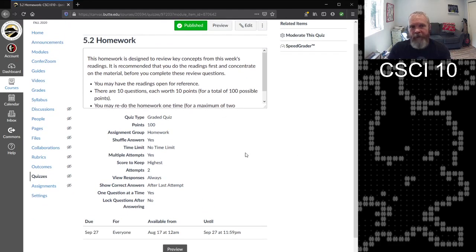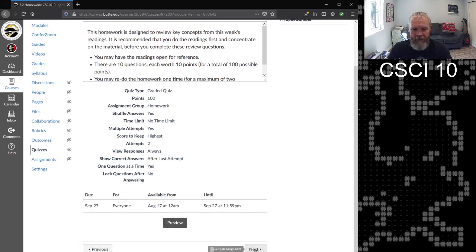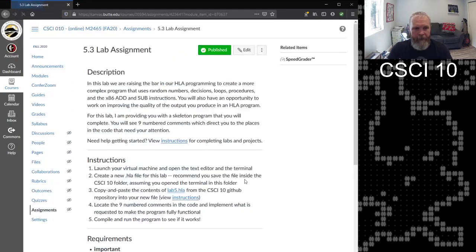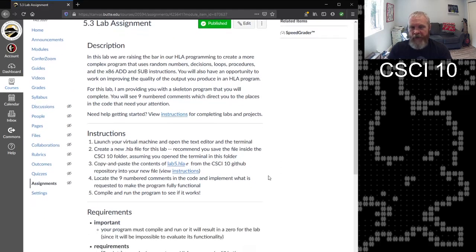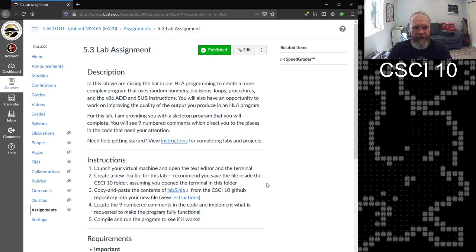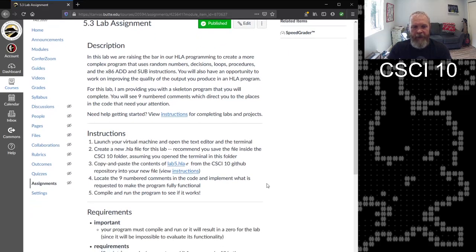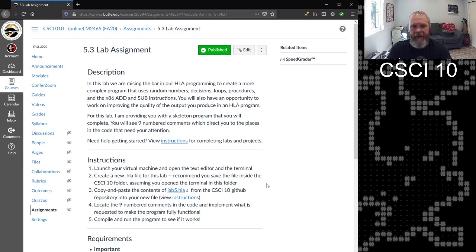The homework, as always, is the 10 questions, which I don't review. Those are based on the reading, so I can answer questions about them, but typically I just assume that you'll do what I did. I did the reading and wrote questions as I did the reading, and hopefully you'll do the reading and answer them as you do the reading.